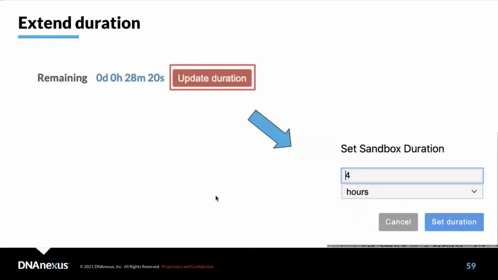Another very important thing: as here, there are less than 30 minutes left, and I want to update the duration because I want more time for my analysis. You can click the Update Duration button and set how many hours you want your notebook to run. It will not add, so it will not be 2.5. It will just overwrite it to 4 hours.